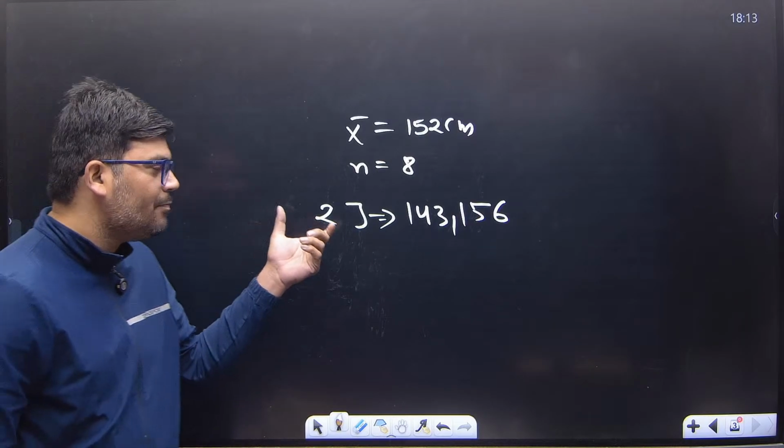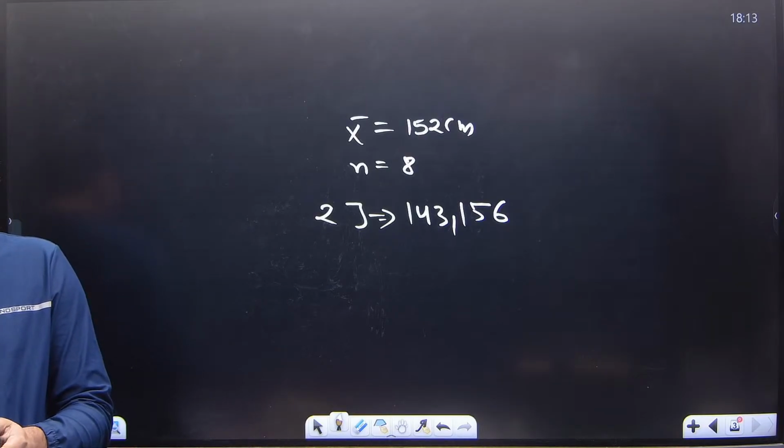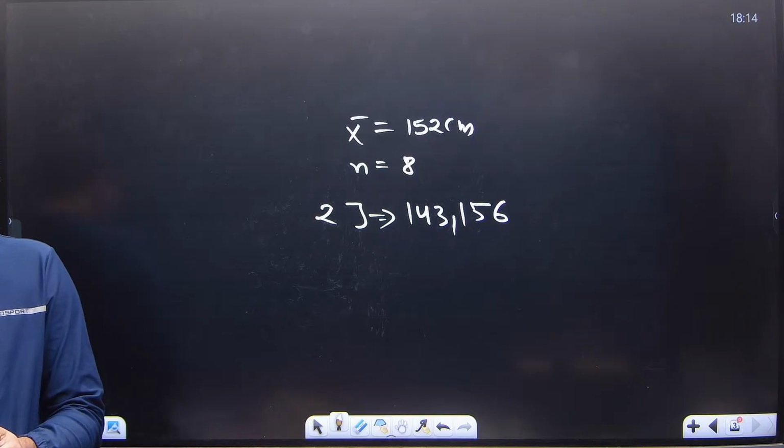Now you see what happens if two people more will join. Will the number of students be the same or will it be different now? And what was the total sum?